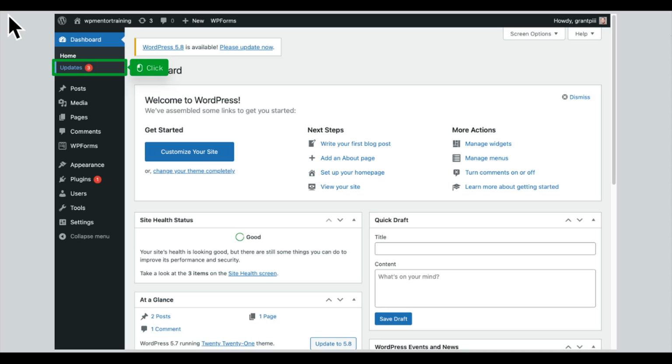In the dashboard, if there is an orange circle next to Updates, then you have items to update. Click on Updates.